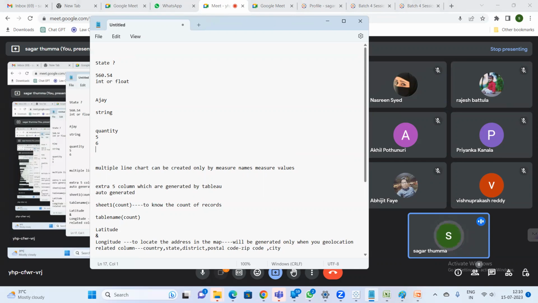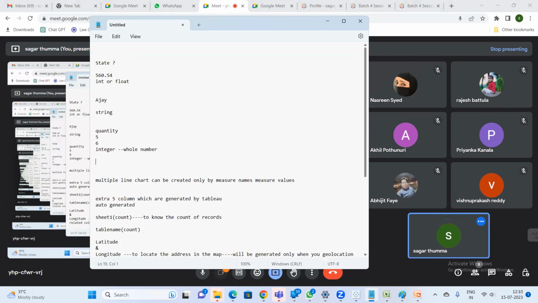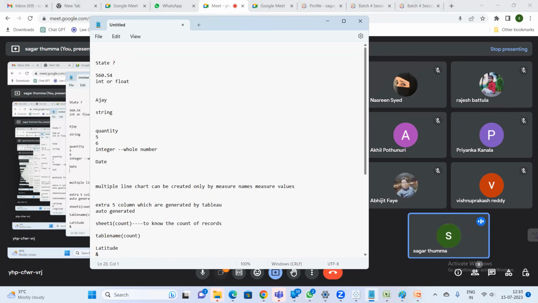So Abhijit, can you tell me what these numbers are? I mean, is it integer? Perfect. Integer, or in Tableau it will show us whole number. It's a whole number basically, so it cannot be decimals. And I have a date which has 5. So this is like this.